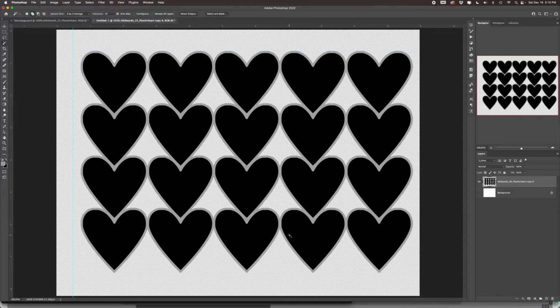Next, I'm going to use W on my keyboard, and I'm going to select on the black. Now, you want to make sure you have the contiguous button unchecked so that you can select all the black parts of this template. Through trial and error, I find that a sample size of 3 by 3 with a tolerance of 10, in this case, gave me a really nice, clean selection.